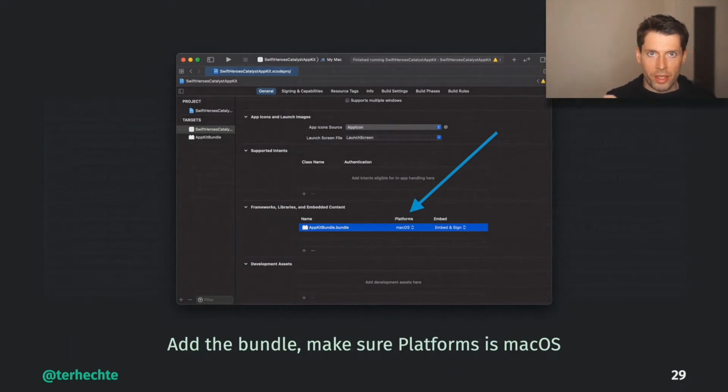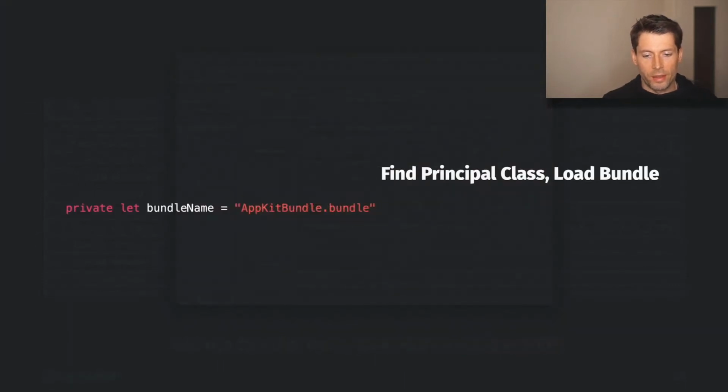Also, look at the blue arrow. Make sure that here the platform you select is only macOS. You don't want this bundle to end up in your iOS target. Finally, now we go into UIKit and we load the bundle.